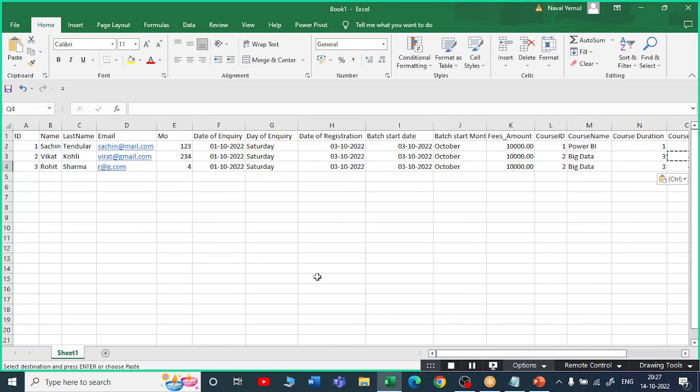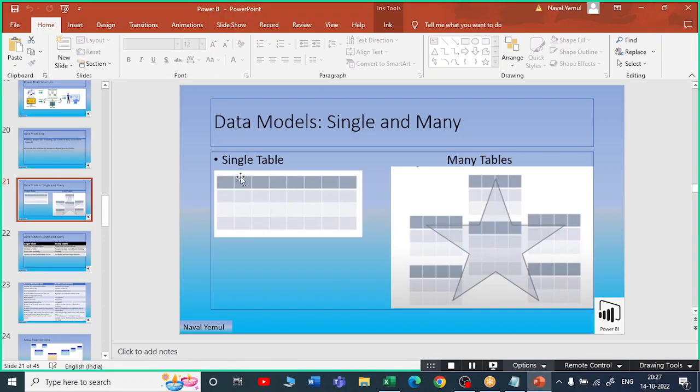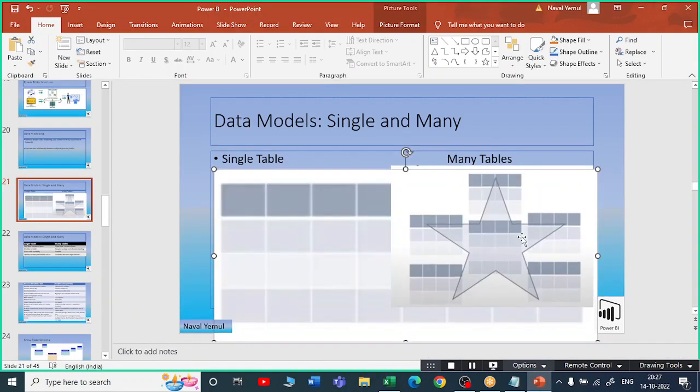Now, if I say you that there were 1,000 students who have inquired on this date, first date, okay, so you will end up getting 1,000 records with the same date, with the same day. Registration date is also same, batch start date is also same, and month is also same. Just imagine how much data we are creating and how much size of the data increases because of this repetition. So this is your single table. That is what I am talking about. If you have a single table like this, what you can do with this single table?